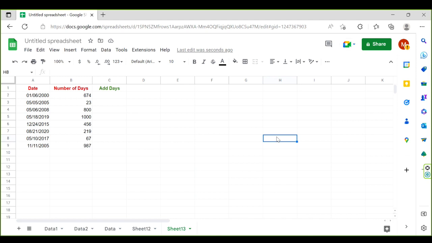Everyone, in today's tutorial, I will show you how to add number of days to date in Google Sheets with formula. If you need to add the number of days to date, here is a formula that can help you. Please do as follows. Select a blank cell to output the result and enter the following formula.